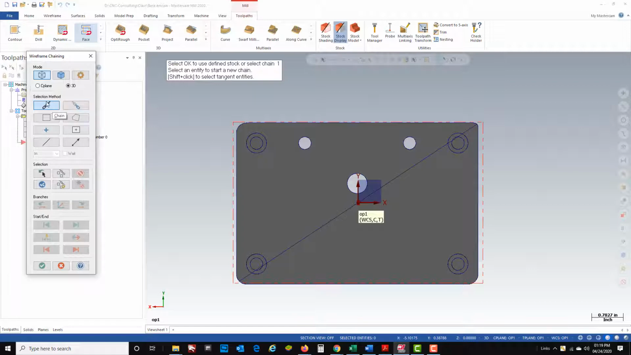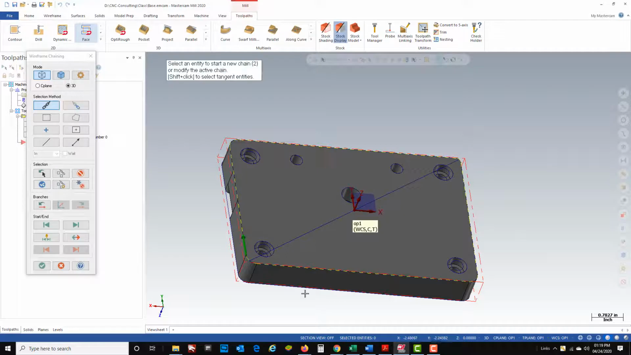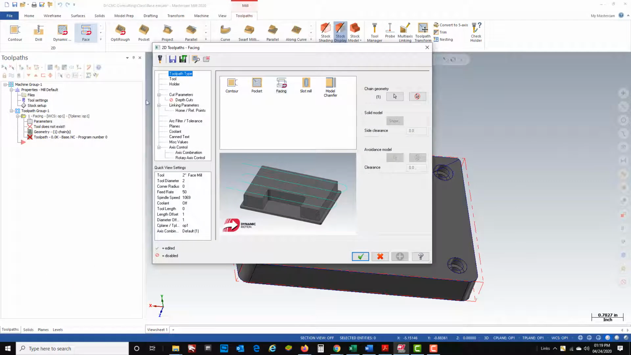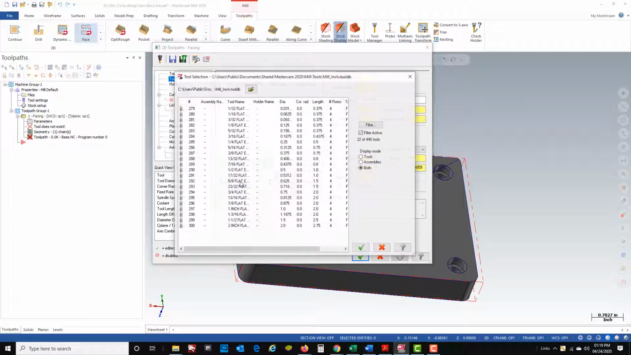So this is selected on a closed chain here. So I'm going to go ahead and I'm going to click this blue line. Now you'll notice that it chained my part completely all the way around. If it did not, you'll have to continue to click around the part until it closes the chain. Green check. The tool that I want to use, I'm going to select tool from library.